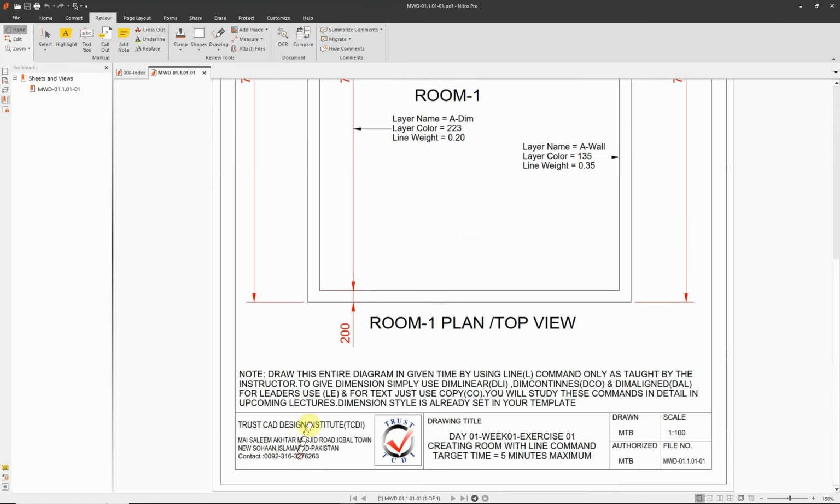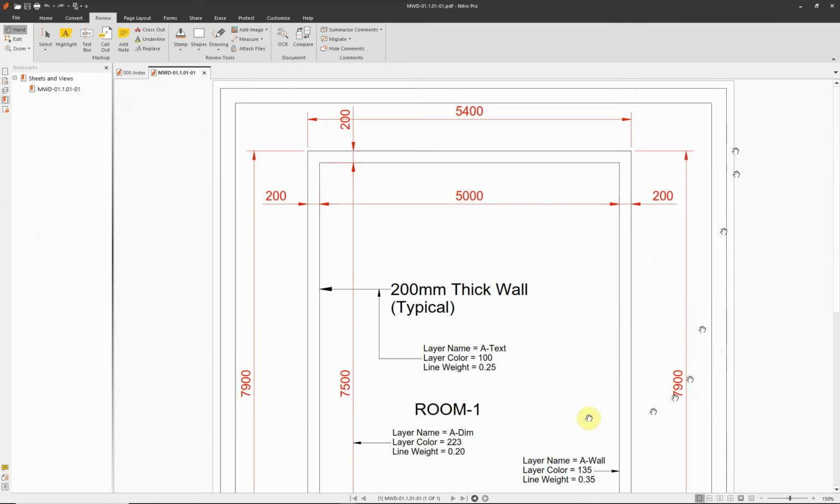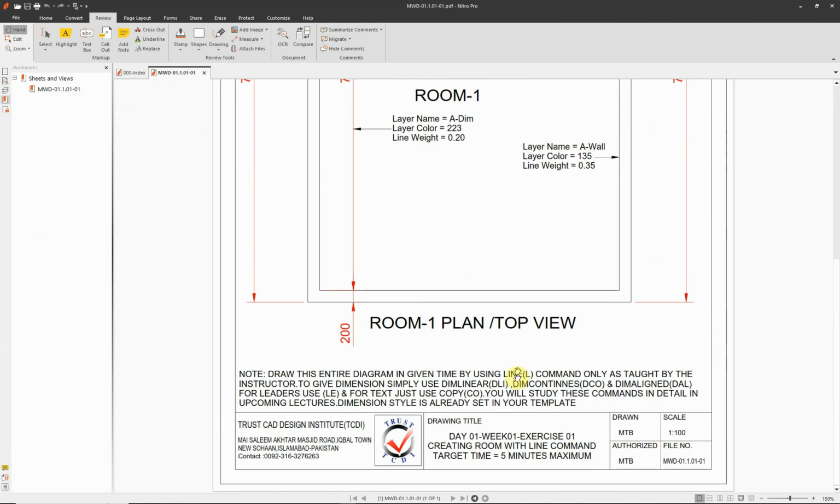Down here I have my title block. This thing is called a title block. A title block, in short, gives you the summary of what's going on. Here I have mentioned the name of our institute, and this is my institute logo, and here is the drawing title: day 1 week 1 exercise 01, which means this is the exercise for the first day of the first week of the student.